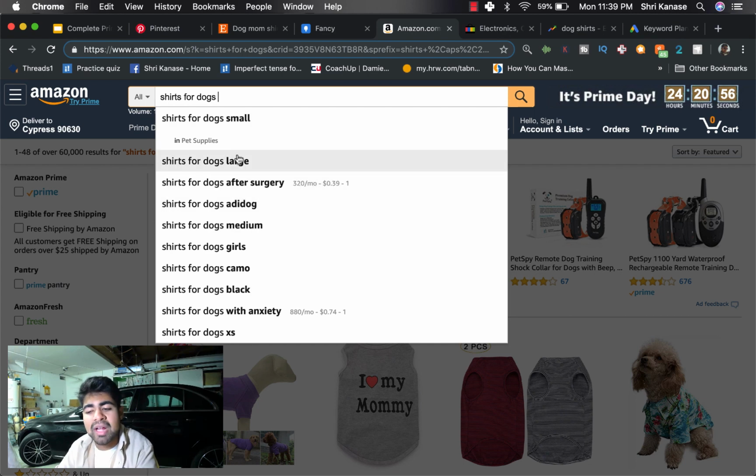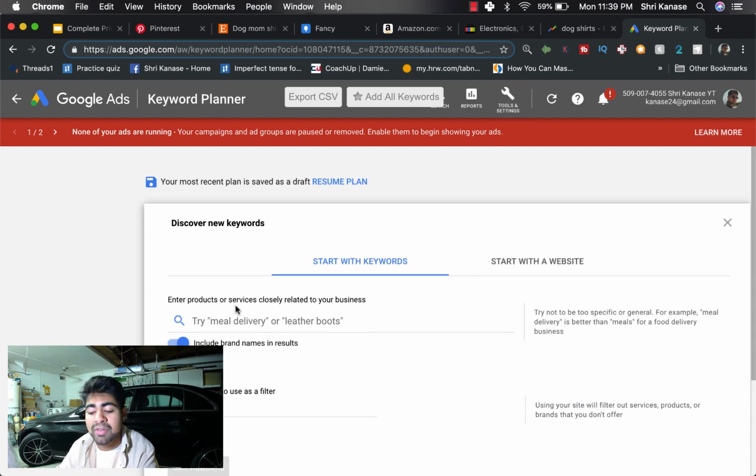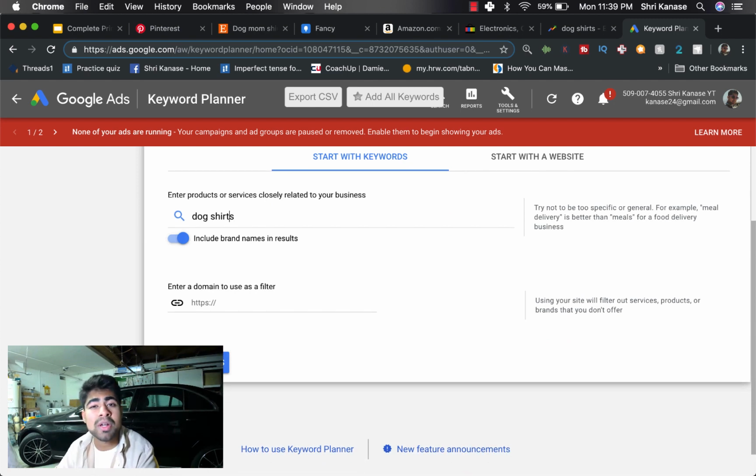Now that we have found out what niche we want to get into, to better understand whether this niche is worth getting into, we now use the Google Keyword Planner tool. You want to create a Google Ads account if you haven't already to use this tool, but simply come over here to the planning section and click on this first one, which says discover new keywords. From here, you just want to type in dog shirts. That's all you want to do. Type in very general keywords. You don't even have to type in dog shirts for women. So click on get results.